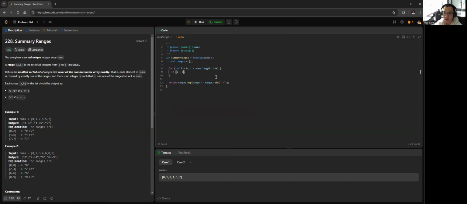So if i is greater than 0 and nums of i is equal to nums of i minus 1. Because we want to compare to the previous number here, that's why we check the index. If it is index 0, we cannot compare with i minus 1, it will give us -1, which is undefined, out of bounds. So if the current number is not equal to the previous number plus 1, which means it is a new interval, we can just go ahead and push it into our array as a separate array.